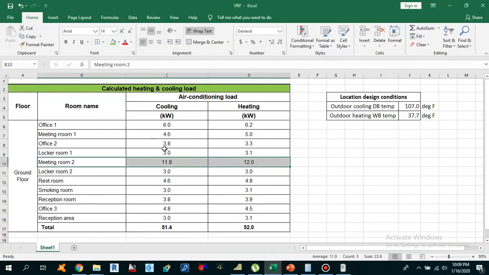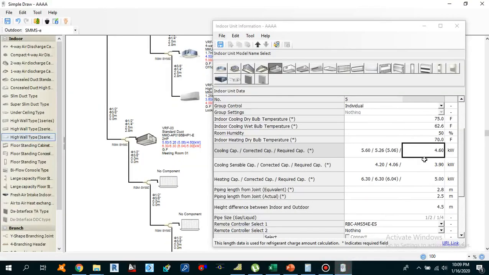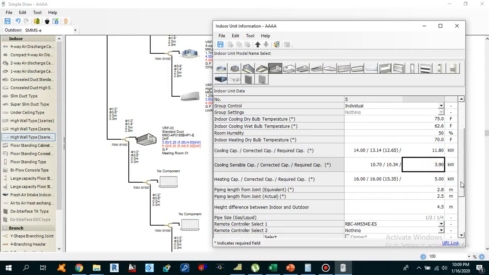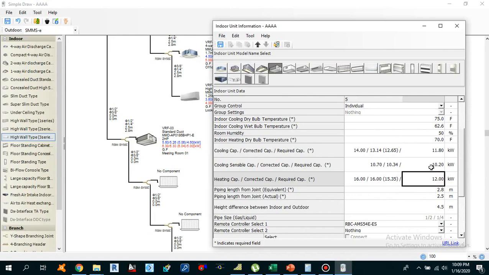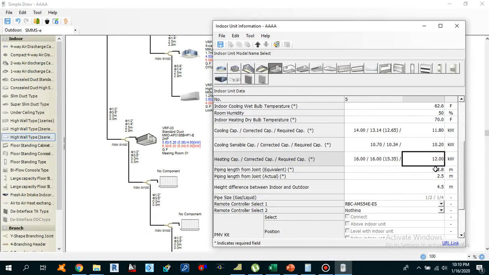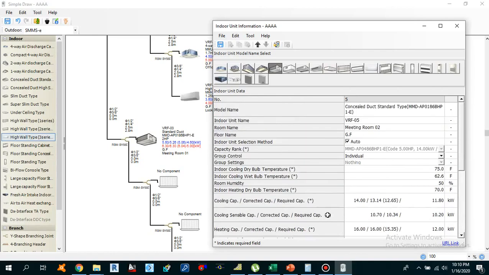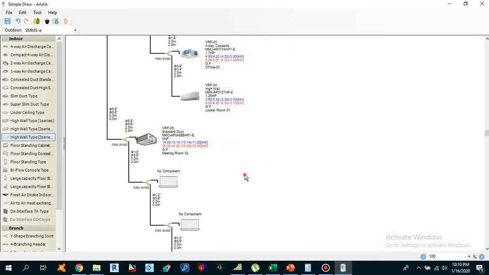Let's say our cooling load is 11.8 kilowatt and heating is 12. 11.8 kilowatt is cooling, and let's say our sensible is 10.2, and our heating load is 12 kilowatt. So I'm gonna use the same length from the joint to the machine, that is 2.8 meter equivalent and actual 2.5, and this is 4.5 height between indoor and outdoor unit. So just save it, then close this tab.